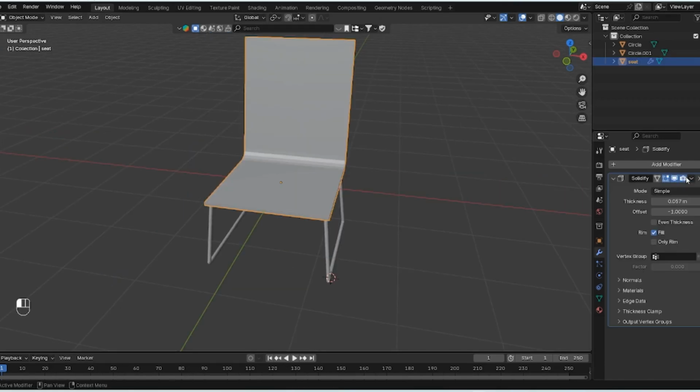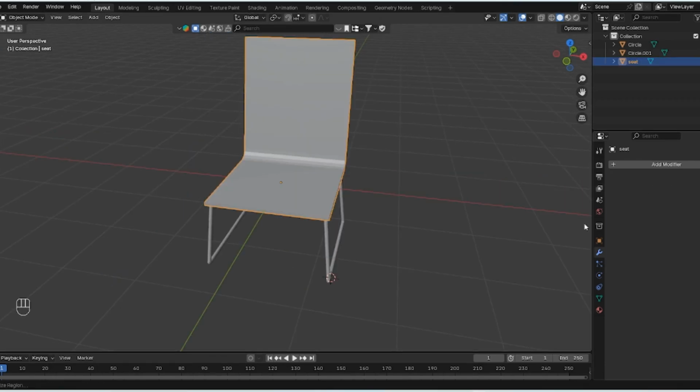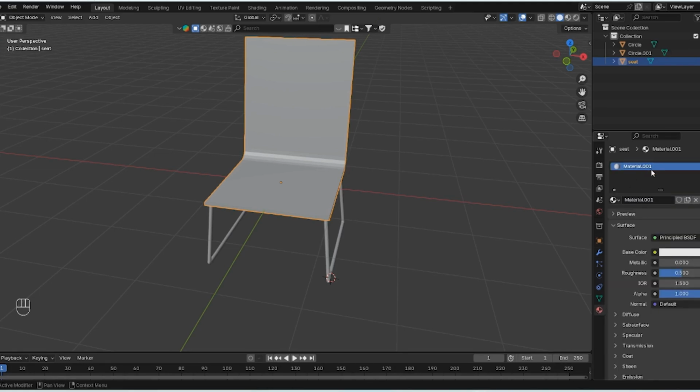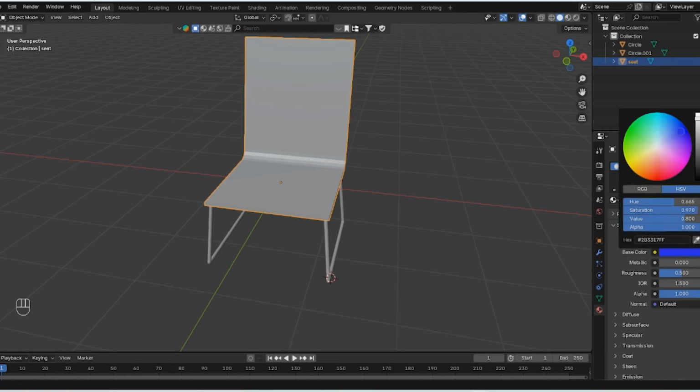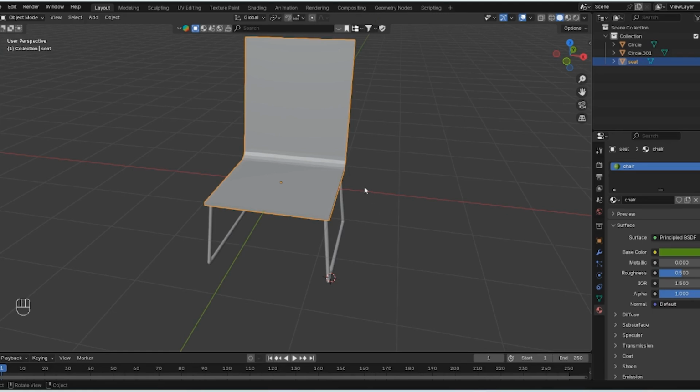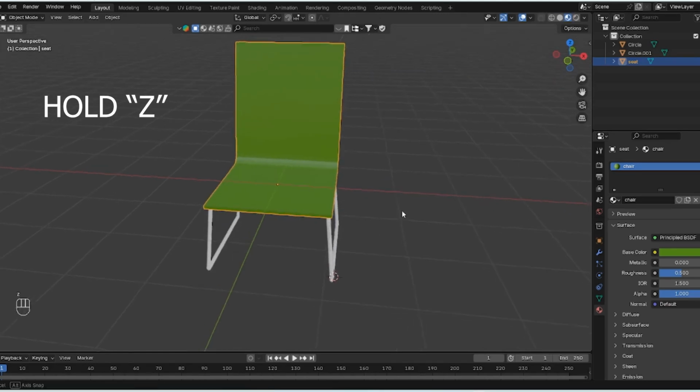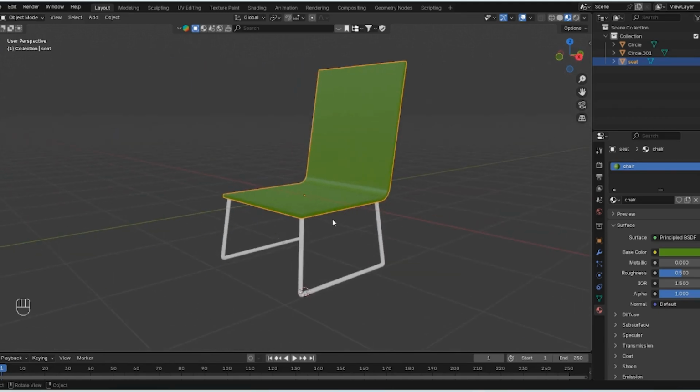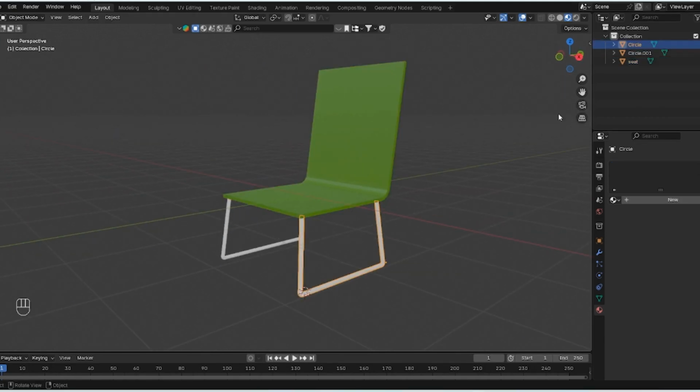Let's go ahead and apply this. And we're going to go to materials. We're going to add a new material. Okay, so this will be chair. And we're going to just change the base color. You can change it to whatever color you want. I'm going to go with a nice green, maybe a little bit of a darker green. Just like so. So now if I hold Z and go to material, now you can see that that is a green chair.